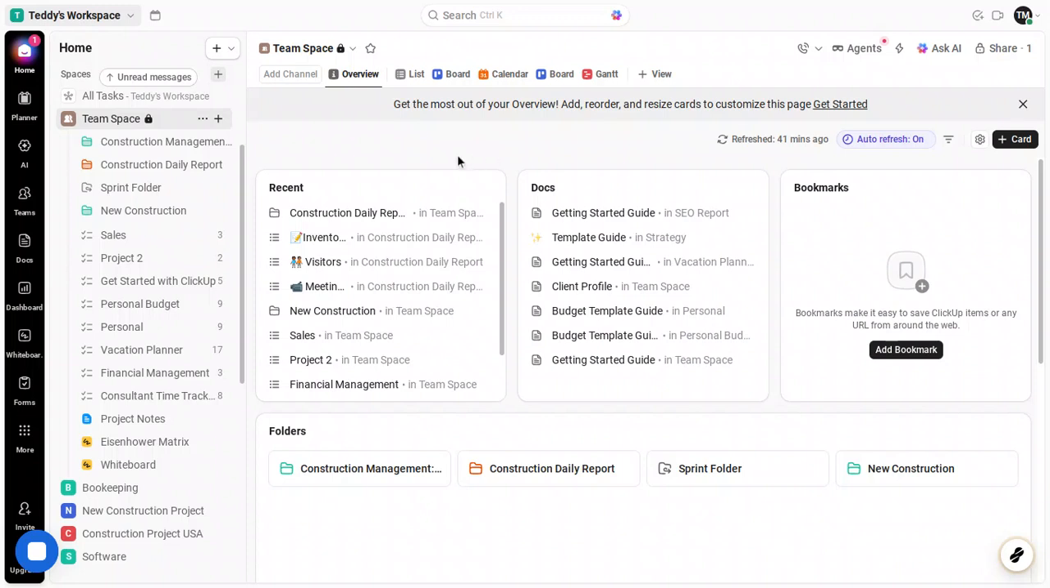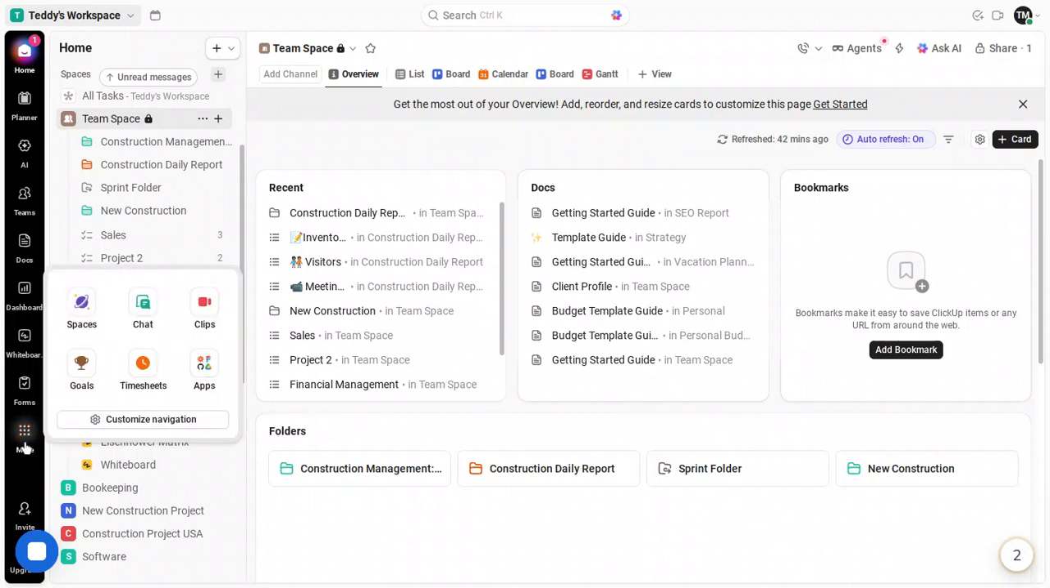Start by opening your browser and going to clickup.com. If you're not already signed in, click Login at the top right. You can use your Google sign-in if your account is linked, or enter your credentials manually. Before moving on, double-check that you're in the correct workspace so the integration lands exactly where you need it.